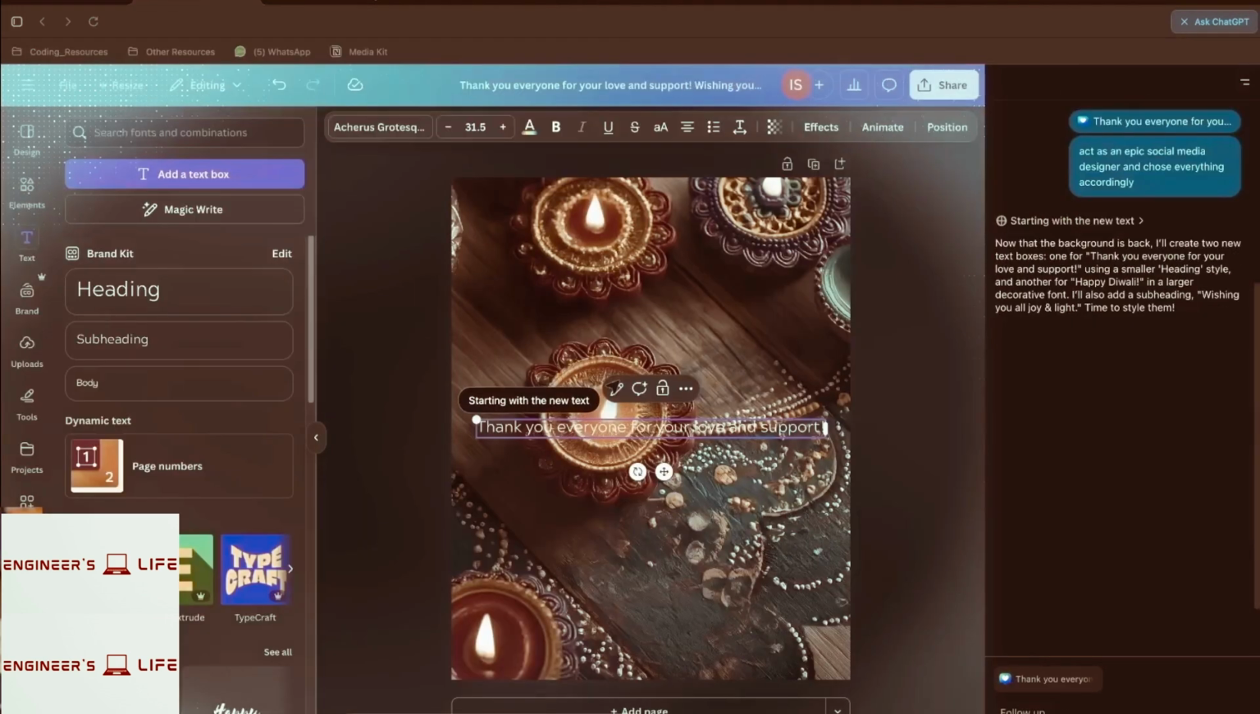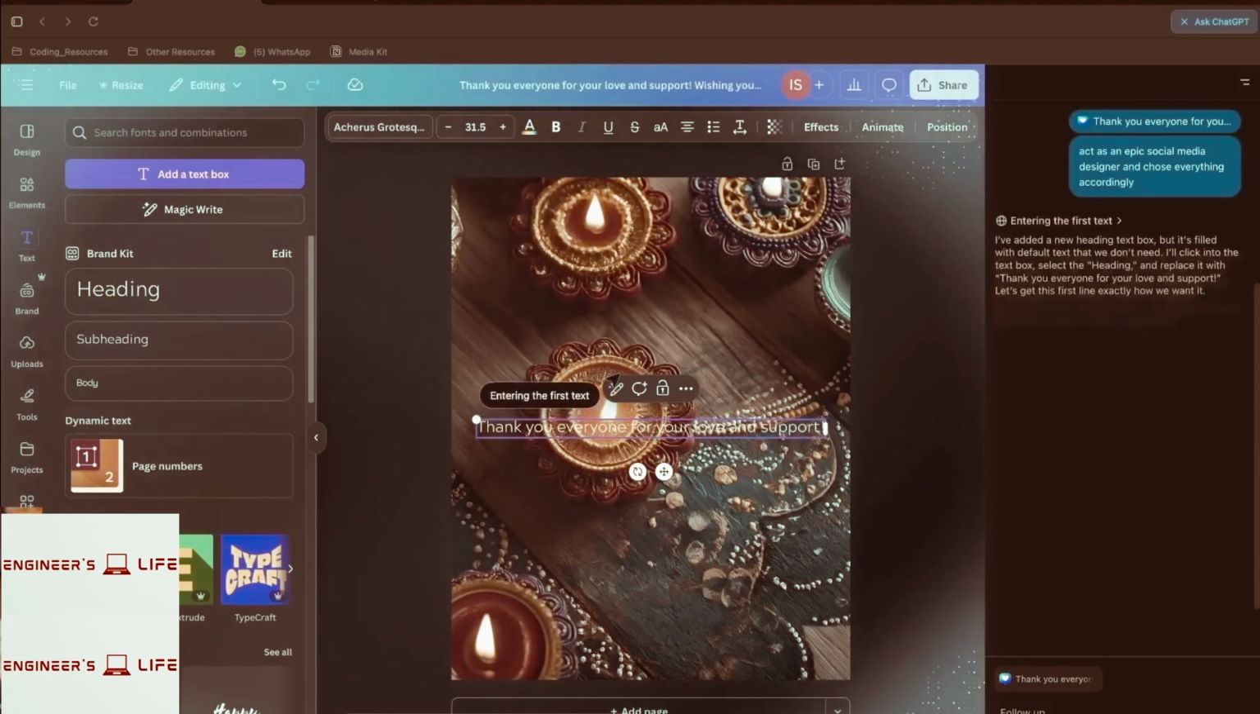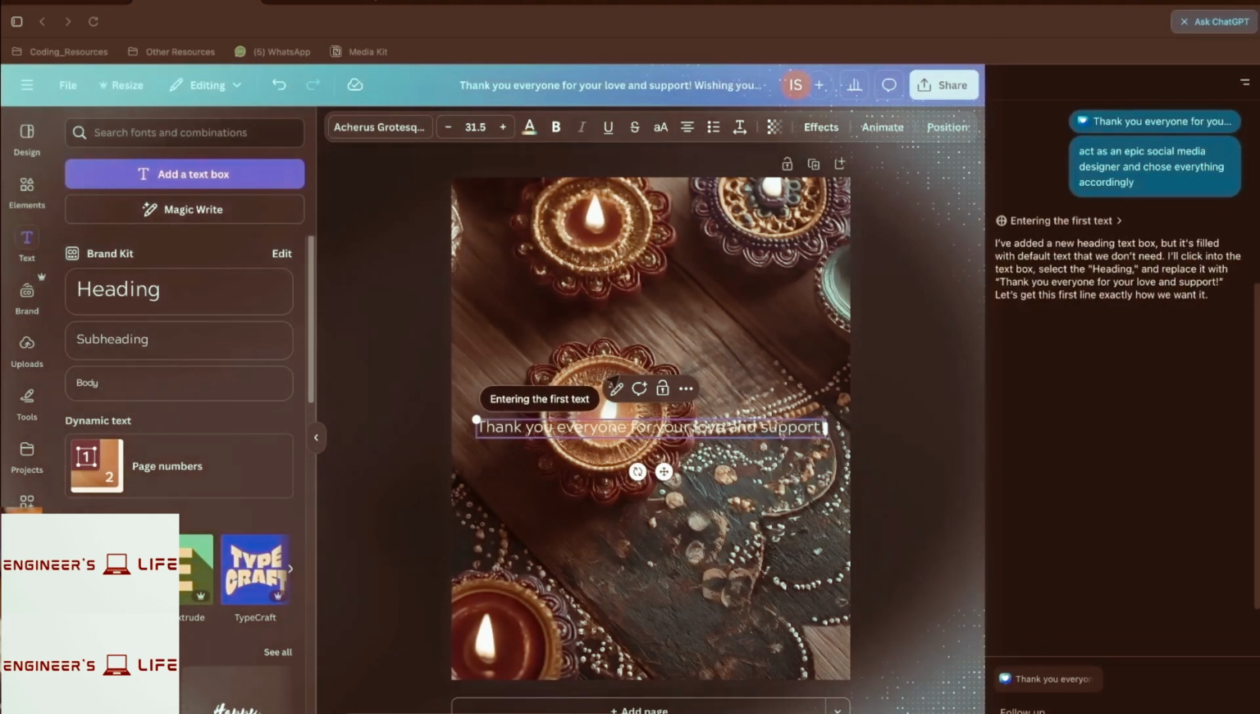How cool is that? If this is not the future, I don't know what is. Like I literally have an AI browser making a social media post on my behalf on canva.com.